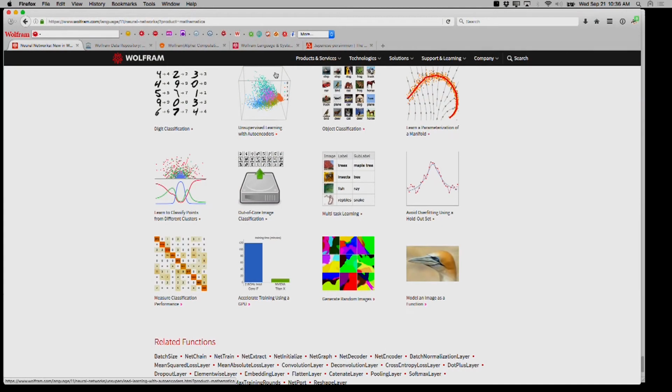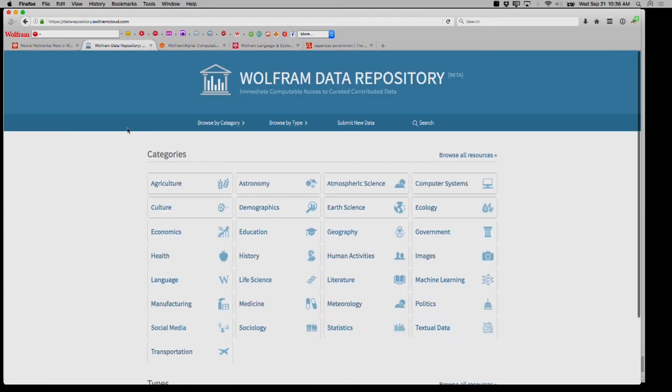Well, back to more traditional data. Okay, I want to mention something that we are soon going to be rolling out, which is new for us: our data repository. And the idea is to finally make a data repository that really conveniently works for people.